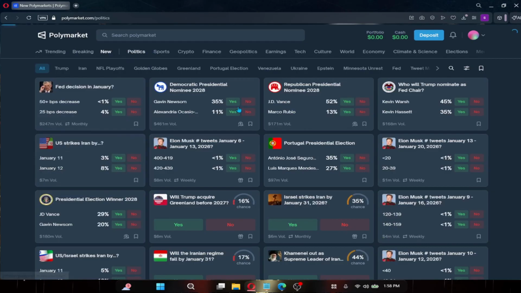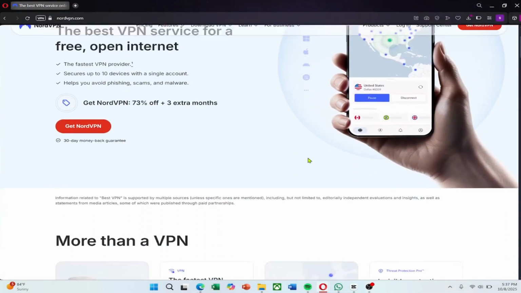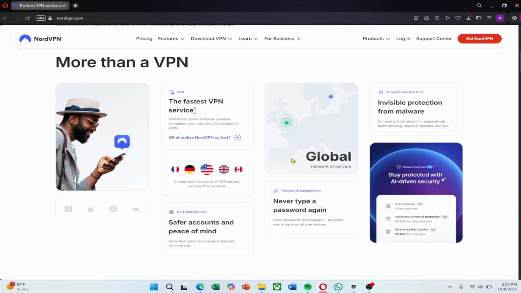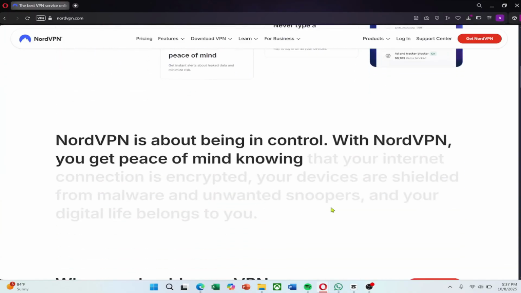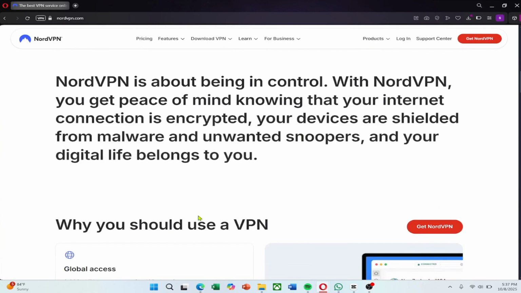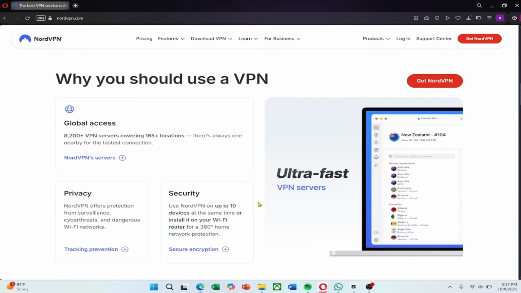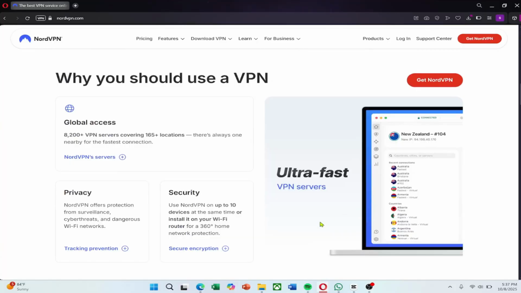A VPN, or virtual private network, encrypts your internet connection and hides your real IP address. This makes it appear as if you're browsing from another country where Polymarket is accessible, and it also keeps your data secure, especially on public or shared networks.